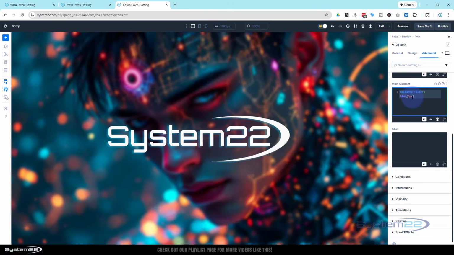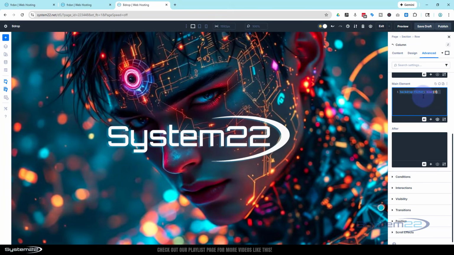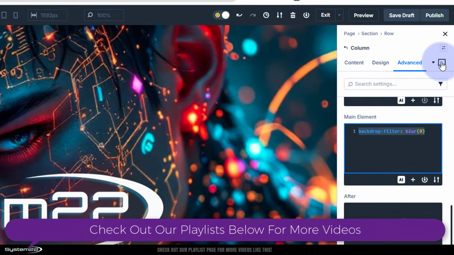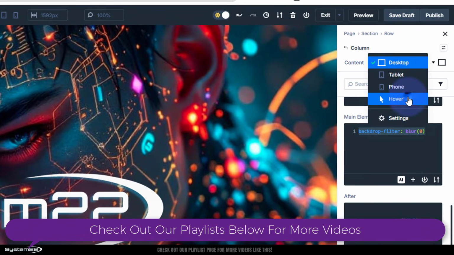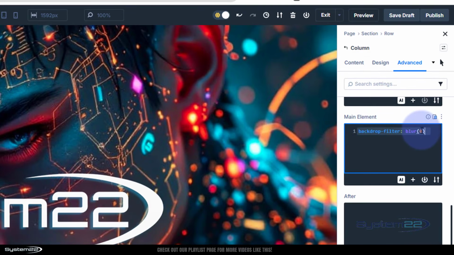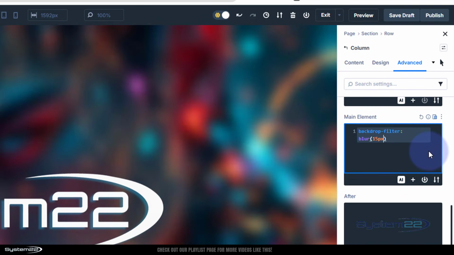Now initially I want it totally sharp, so I'm going to put a 0 in there, so we've got the crisp, sharp picture. But when they hover over it, I copy all of this, Control-C to copy. I'm going to go up here, left click, and select hover. When they hover over it, that's when I want it to blur. So I'm going to put my 15 pixels in the hover state right here, 15px, or whatever you choose. Let's take a quick look at this on the front end.